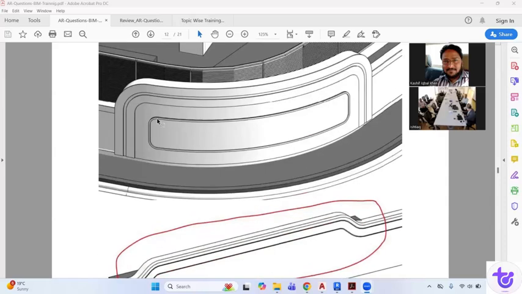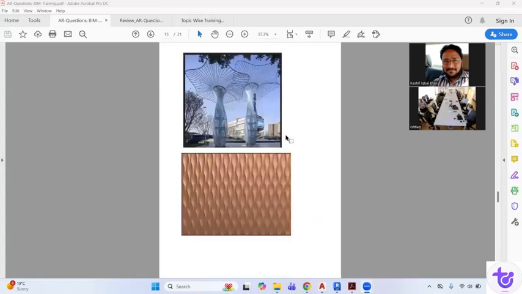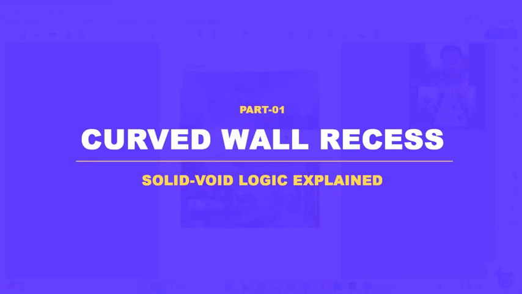Someone was asking to create some kind of recess in the curved wall, with a fillet radius as well, not just a square, corner-shaped recess. So I was just trying to explore that.